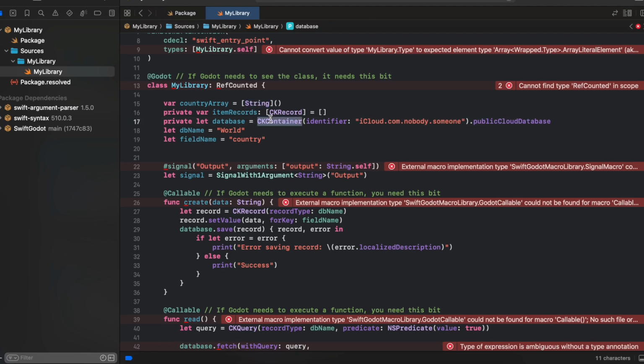Then this is very important, CKContainer. Now this will be unique depending on your app. So firstly what I do is define this container ID. I just do iCloud dot whatever is the bundle identifier of your project. I will just change this because I have already used it in my practice project, so I don't want to use it. I'll just do something like nobody2 dot someone2. So okay, this is different now.